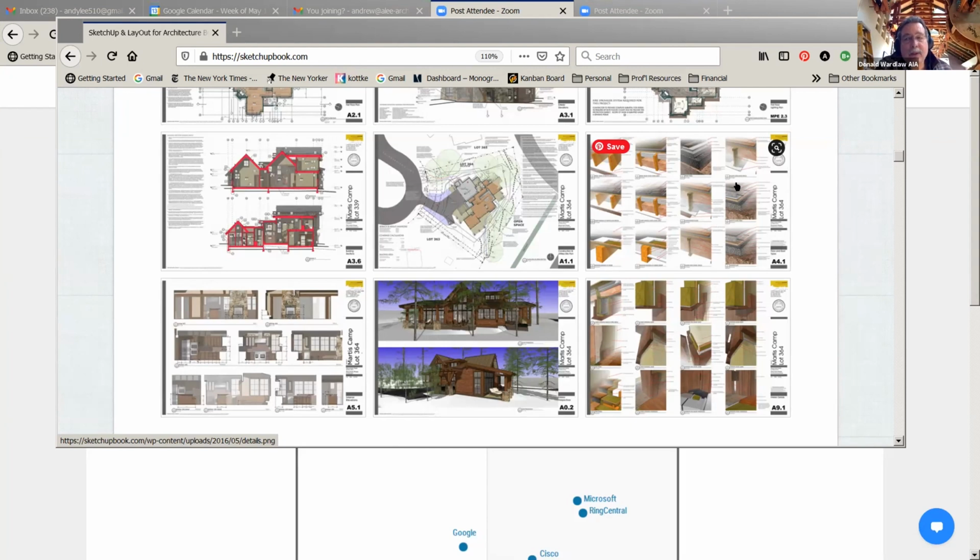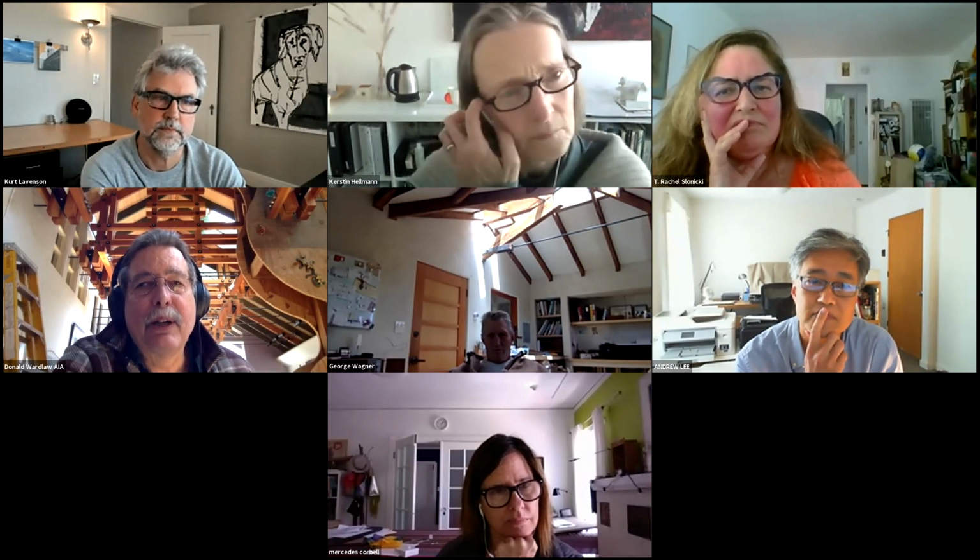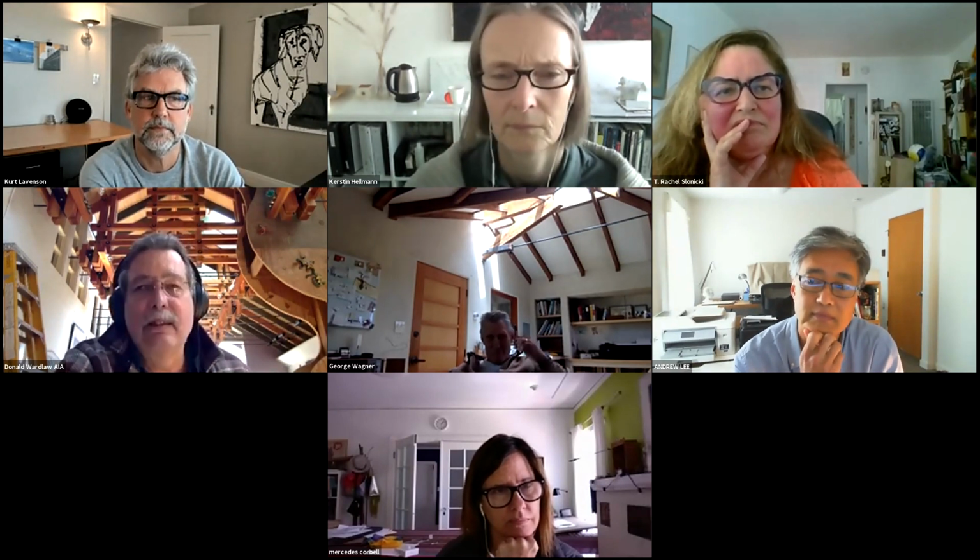That actually wouldn't work for me. A completely different way of detailing. The other weirdness is that I combine the architectural and the structural drawings. So the detailing is very project specific, and it includes information that a lot of times architects don't include.